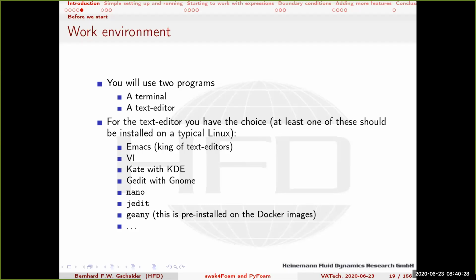For working with this, you will need a terminal and a text editor. For a text editor, use whatever you like. On the Docker image, there's Gianni installed. That's a fairly standard text editor. I just installed it because it was the one that looked almost like Notepad on Windows and had the lowest memory footprint.